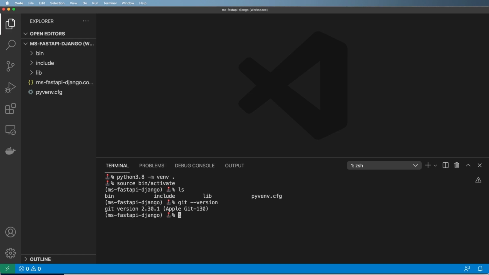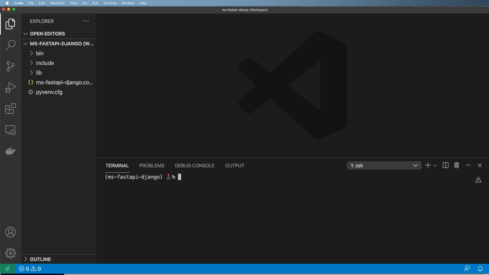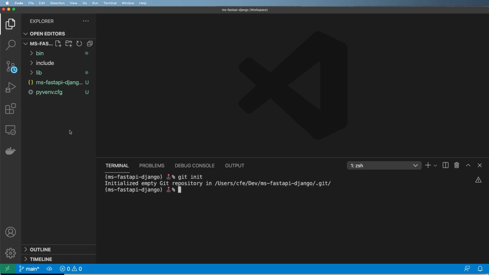This is the version I'm working on. Of course, you can use a later version. Git, the actual tool itself, doesn't change a whole lot, so you should be fine with a later version or even an older version. So I'm going to go ahead and initialize my Git repo here. And so this is, of course, going to be for production.